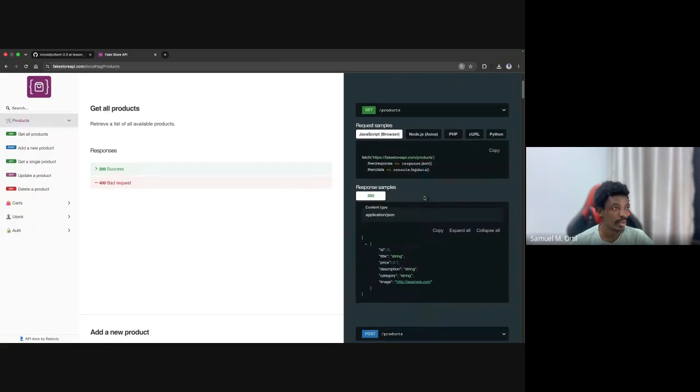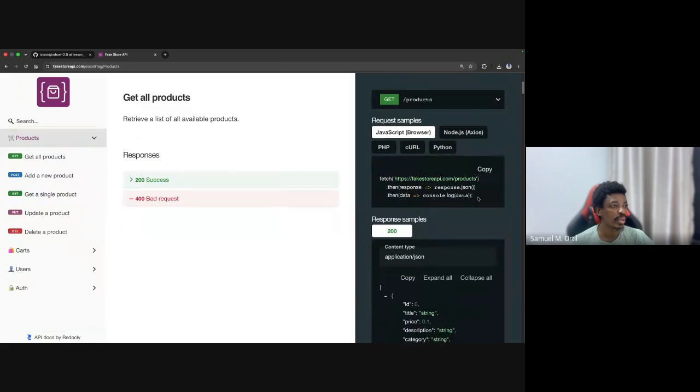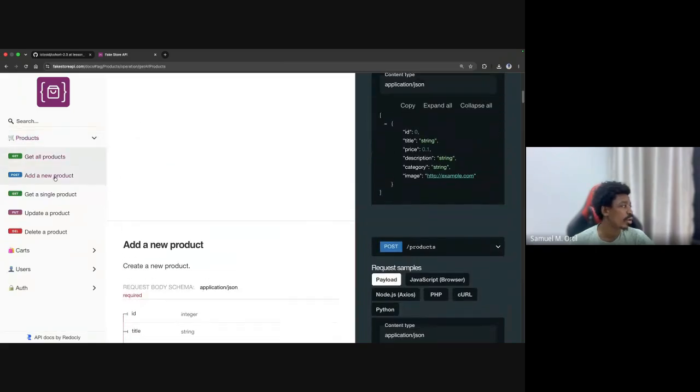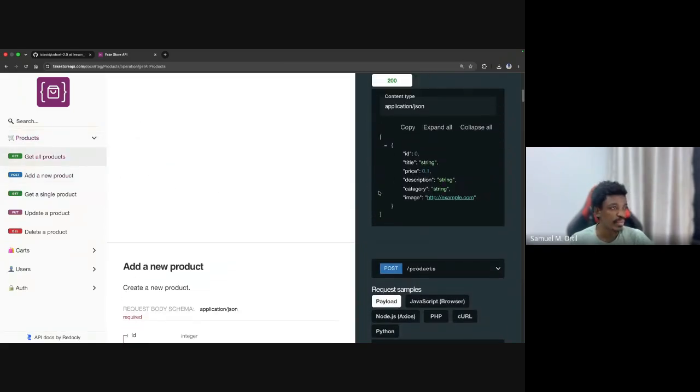Let me zoom in a bit. Ignore all this other noise. This is what I just want us to focus on. So there's an API here that gets all products. Here, it simply means it returns all the products stored in the database, right?